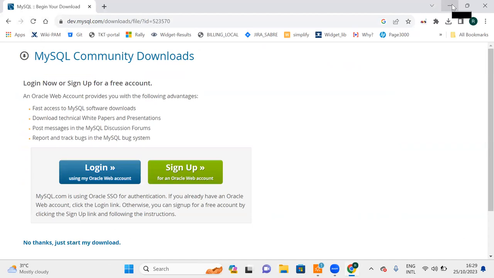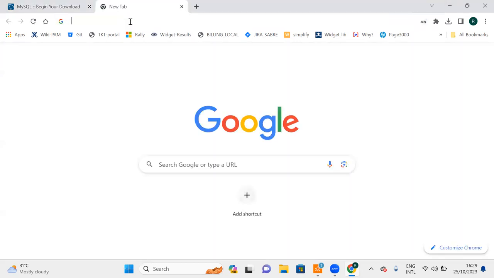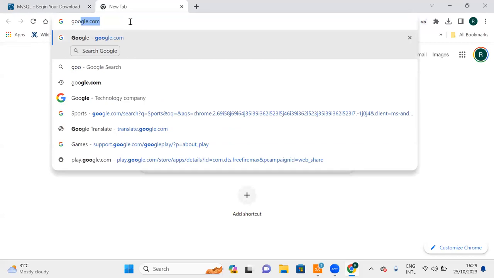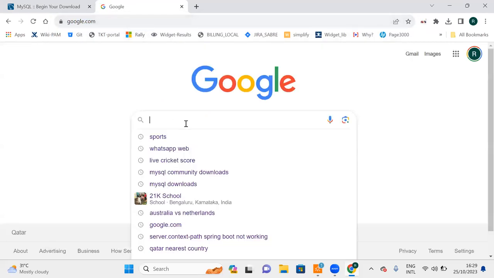Now we need a client actually. Client in the sense, a workbench. If you want to connect with your database, you need a SQL client. There are several clients, MySQL Workbench and SQLyog. Different SQL clients are there, so you can install whichever you want. This is only for GUI purposes, to access your database. To access your database through a GUI, you need a SQL client.